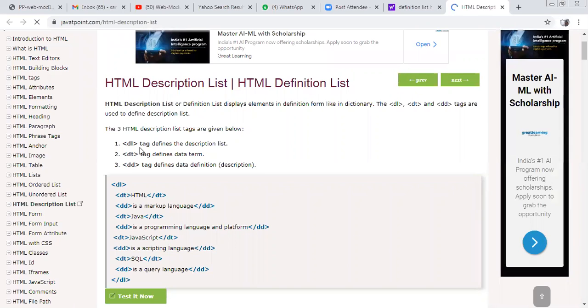So inside this definition list we are using two tags. One is for data term and another one is for data definition. I already told you definition lists are mainly used to define a word. So for that we are using two tags: DT, the data term, which is a word, and DD, the data definition, where for that word you define a definition. So inside the DL, you use DT and DD.